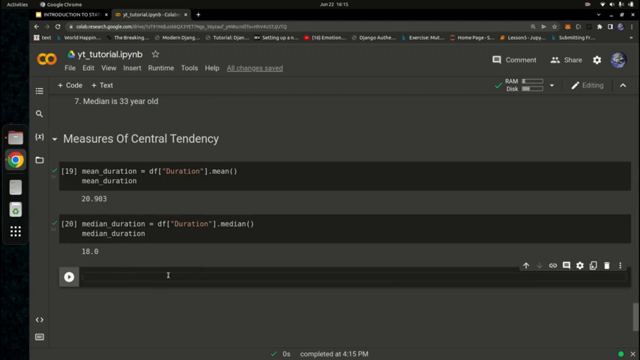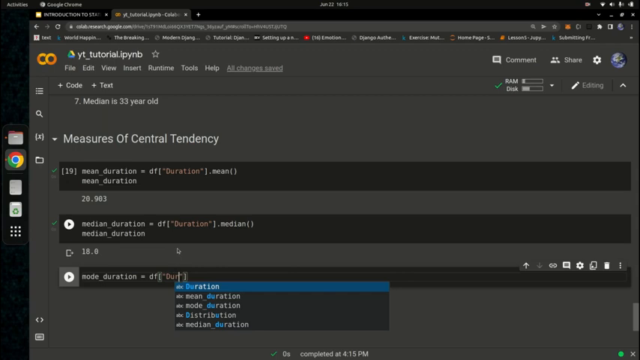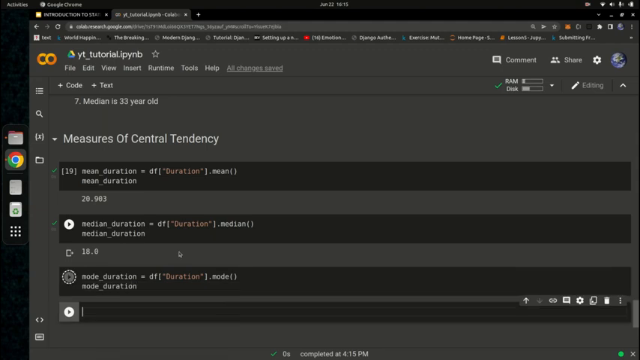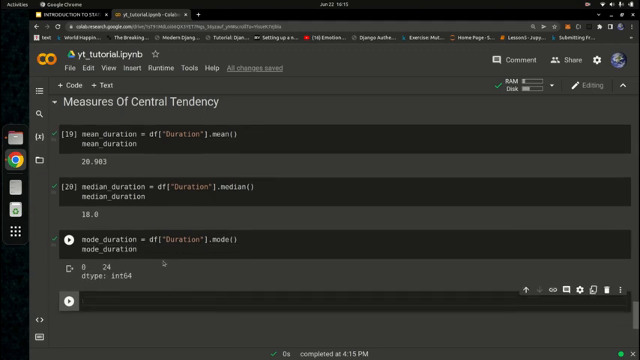Once we have that, let's calculate the mode. The mode is the data point with the highest frequency. So we're going to look at the duration that occurs in the data set the most. We're going to say dot mode, and then run that. Down here you can print the mode duration, just like this, and run that. Once I run this, you can see the duration is around 24.